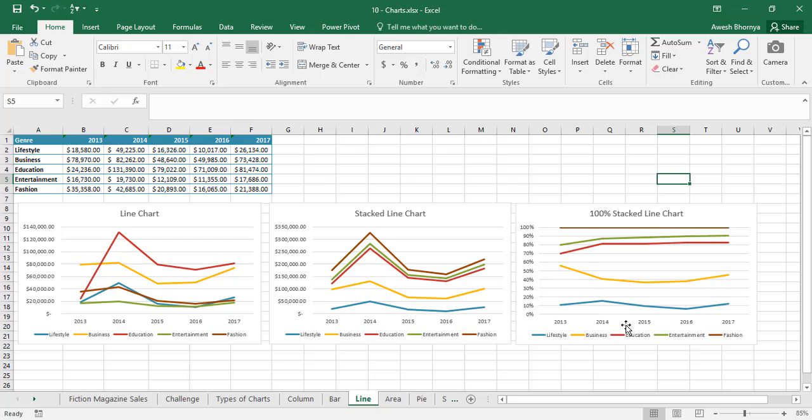Now in this case, you will always have the last line be a straight line because it is going to be taking up 100%. Now I cannot recollect any application for 100% stacked line charts, but yes, you do have relative comparisons for 100% stacked line charts. Now let's move to markers.